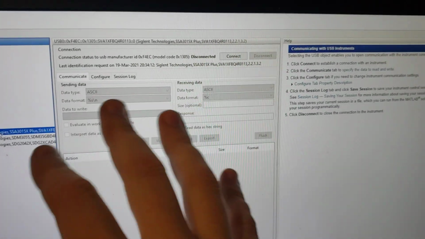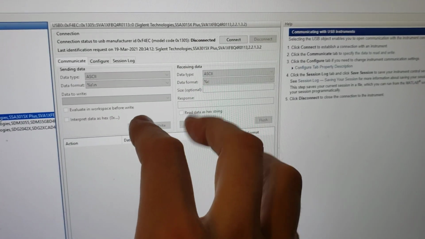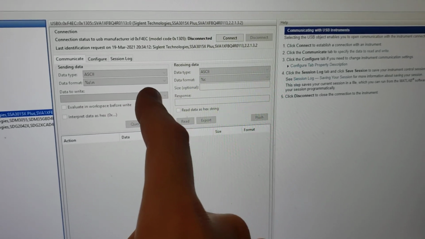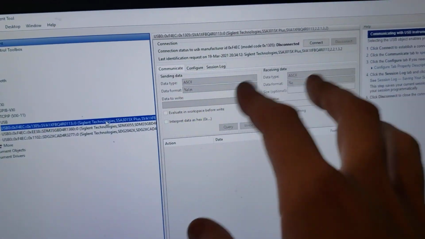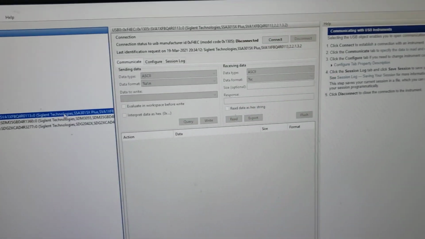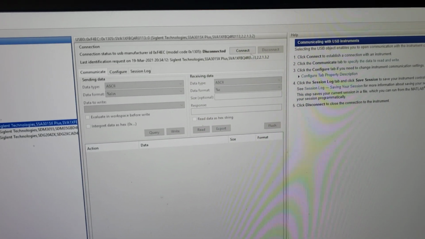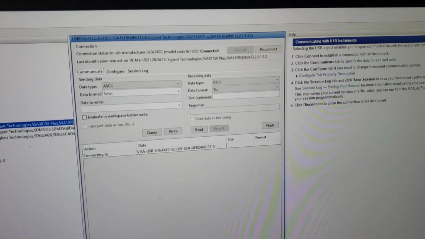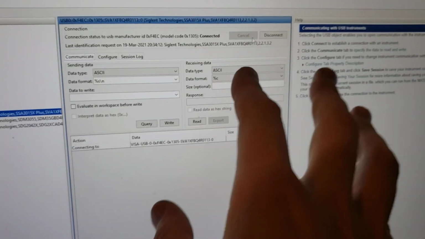Alright, so this is just kind of like a basic test interface. This allows you to just write some basic commands and ask some questions of your test equipment. It's just a testing interface to make sure that your connection is solid and it's accepting your commands. Up here, we'll click the connect button. Connect! Okay.